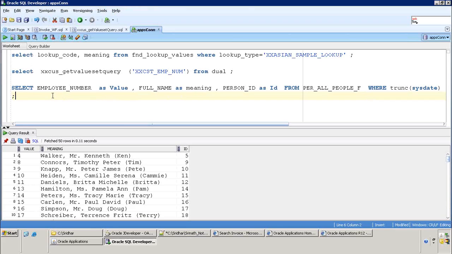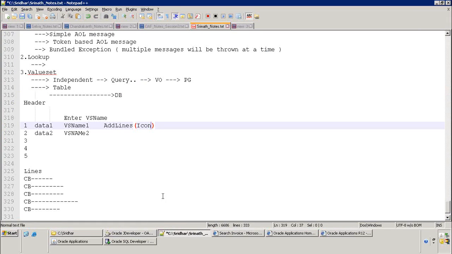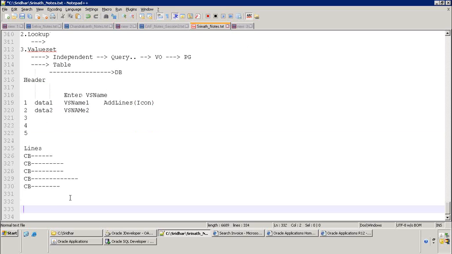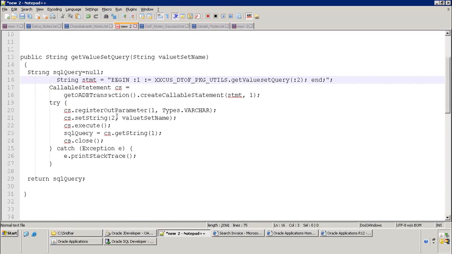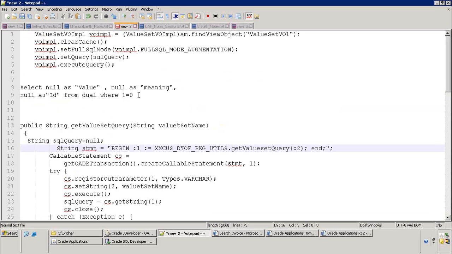At the database level we are able to fetch the value set, but during OAF design time, while constructing the VO itself, we require a query. For that also we have a workaround. We will design a dummy query first.